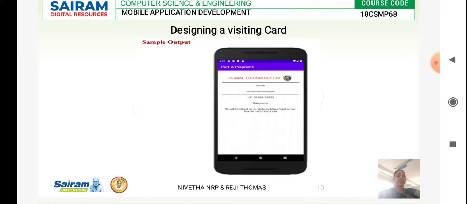So what we do here, we open an Android Studio project, under it we go with a new project, and we give the two files, the activity file and the manifest file, and when you run it, we'll be able to get the application that we need. This is all about our first program, designing a visiting card.